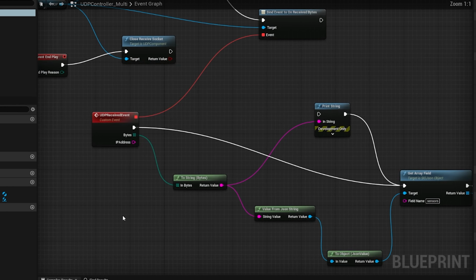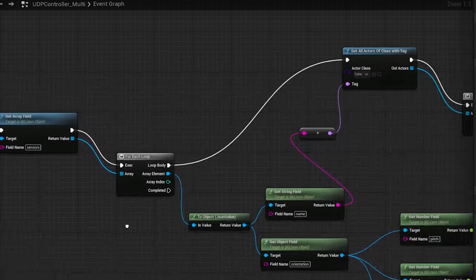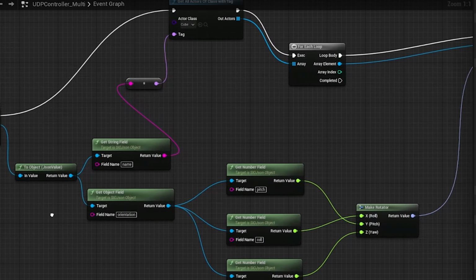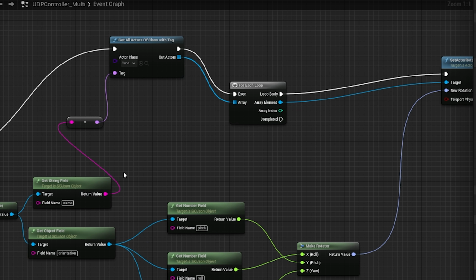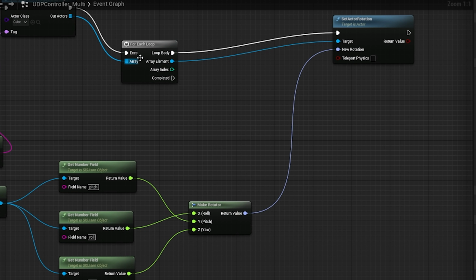Each element of the sensor array returns me the name of the sensor and the orientation. Based on the name, I am searching the actor of the class cube with the tag of the same name. The getAllActor of class with tag returns an array. For my case, it will be a single element array. So the first element is the one on which I have applied the new rotation. For that, I have used the function setActorRotation.